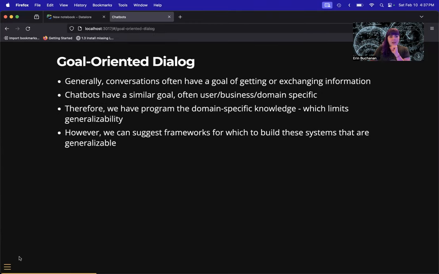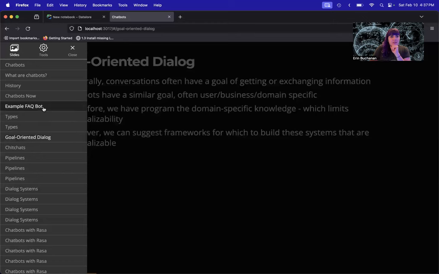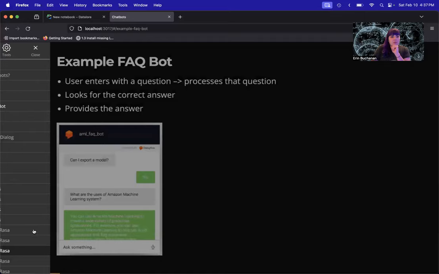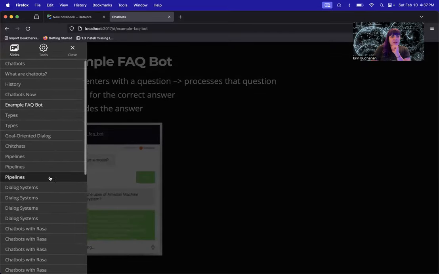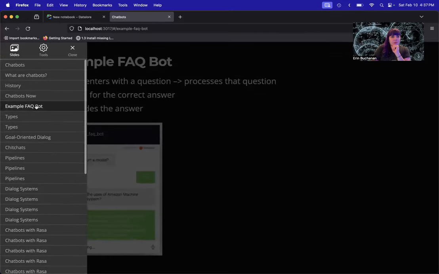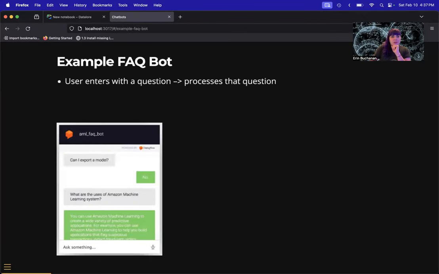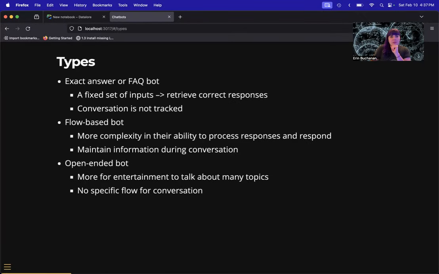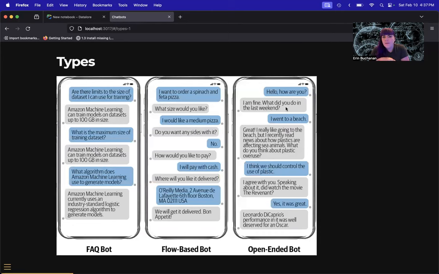So let me go back. I think this is easy to see. No, too far back. Okay, now I've lost it. Flow-based bot, here we go. So it's an open-ended bot. I'm fine, I went to the beach, right? I really like going to the beach, but I read about plastics. Oh, okay, we should control plastic. Oh, okay, well, did you watch this movie? Yes, it's great. So it's kind of like it's jumping around a little bit.